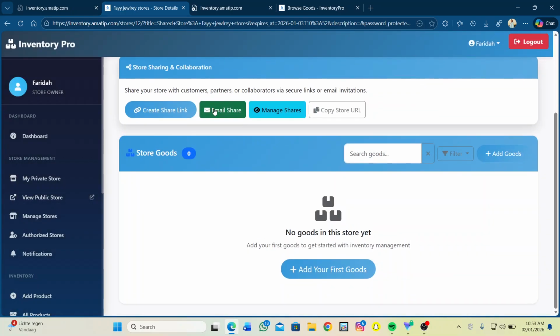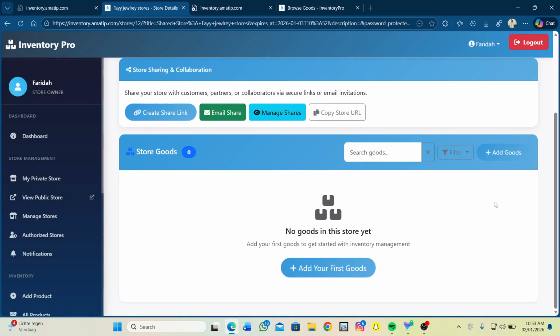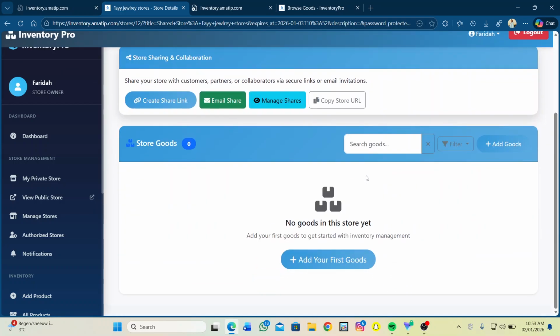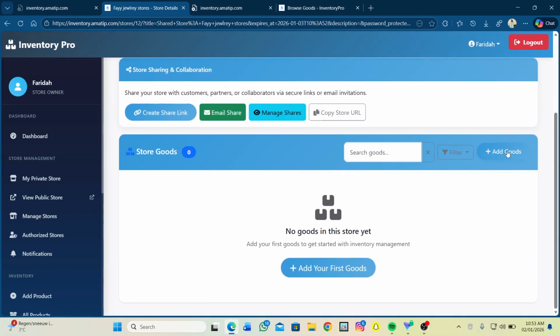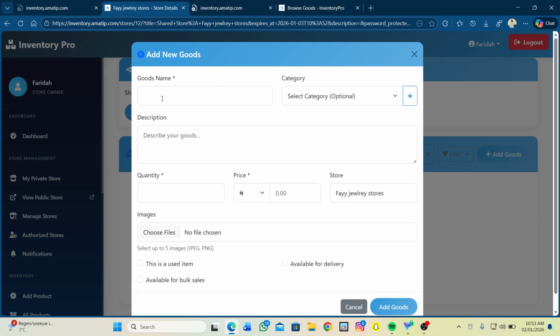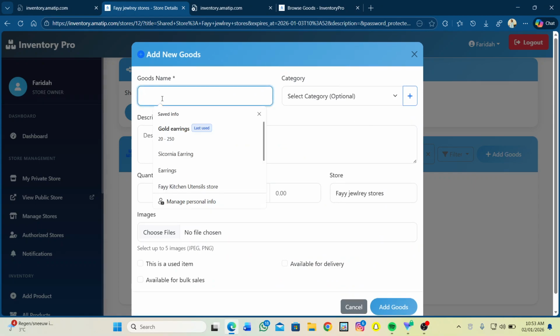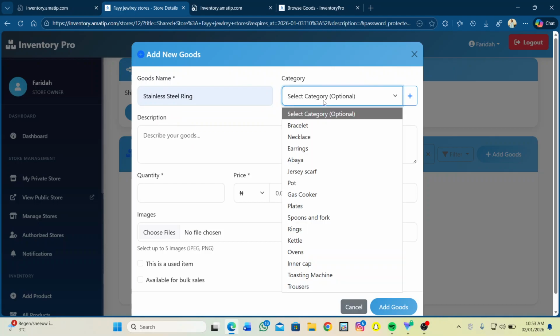Then the next thing we are going to be moving on to is how to add your products and goods to your store. As I said before, you created a store first, but you need goods in that particular store. Since it's a jewelry store, let's add a ring, a jewelry. Let's say stainless steel rings. Then you select the category, just like I said the other time. Do we have a category of rings? No, we don't have a category of rings.